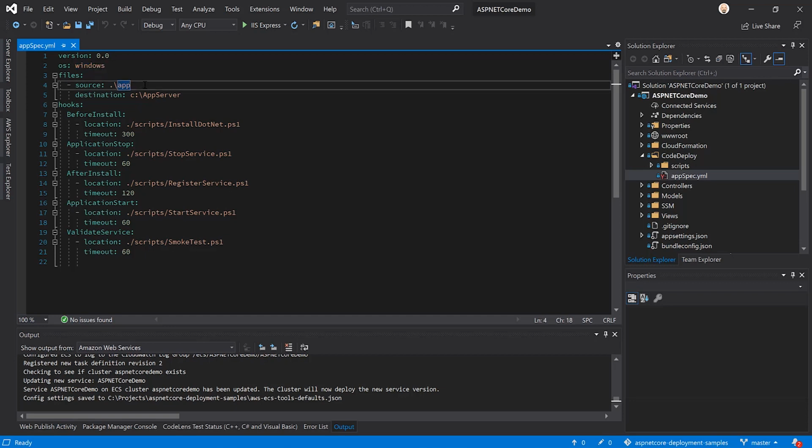And then what I'm telling it is where it's going to pull the application's files from. In this case, I'm going to have a subdirectory in that zip file that's called app. And the destination where it will extract all the files in that app folder to is going to be a new folder on the machine called app server.